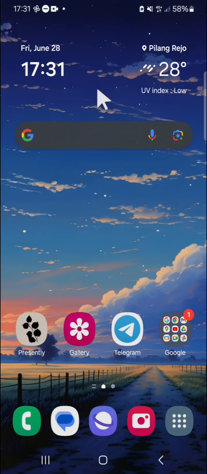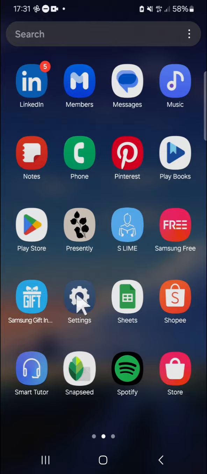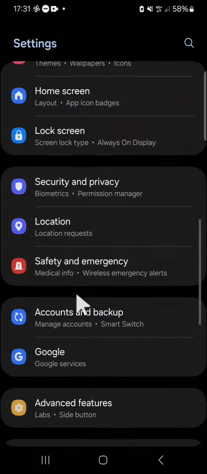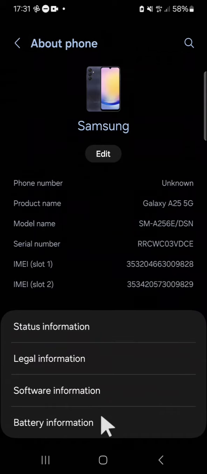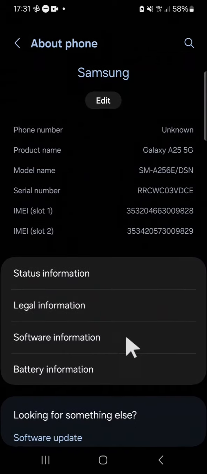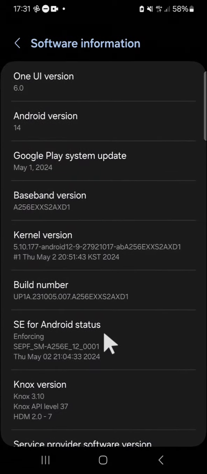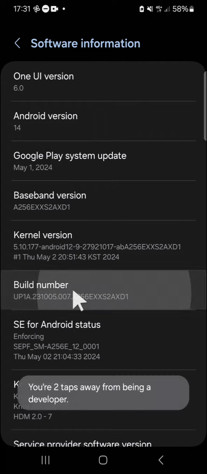First things first, we need to activate developer mode on our Samsung Galaxy phone. We can go to our settings and then go to About phone. Just scroll down until you find About phone, tap on it, and go to Software information, and you can tap on the Build number many times until developer mode has been activated, like this.